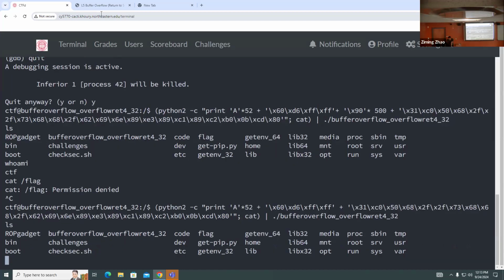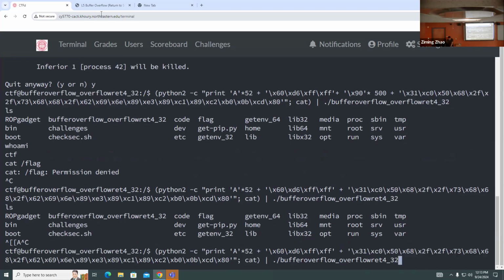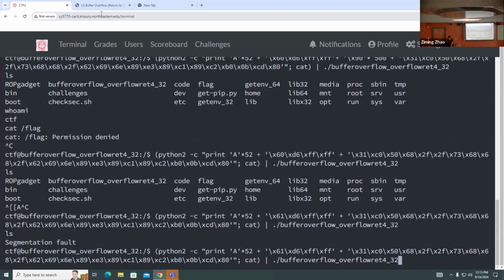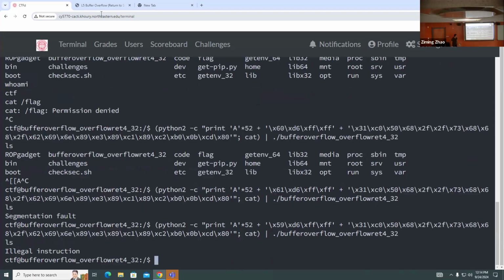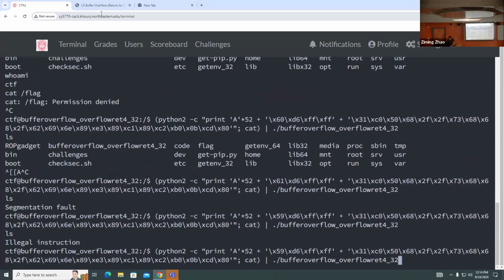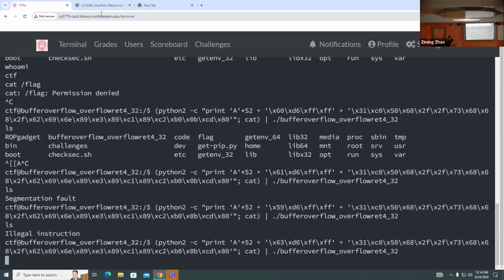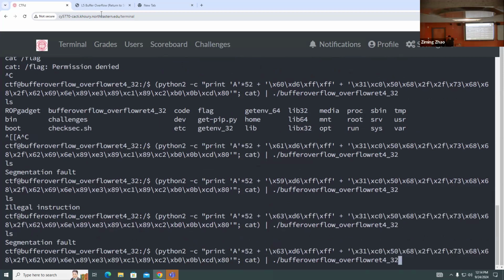What? Let's see what's going on. We're really that lucky today. That makes sense. So I put a random number there and it happened to be the address of the shellcode. Yeah. So if it's any other address, it will not work, right?